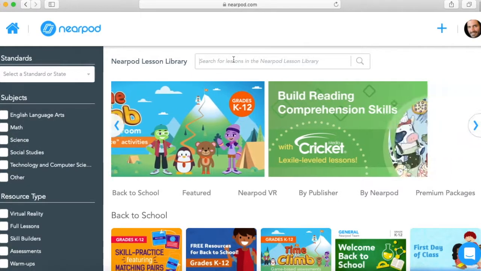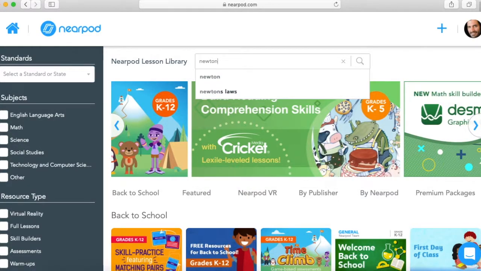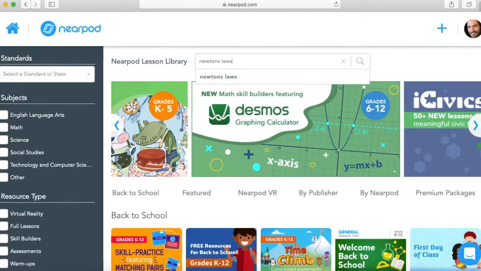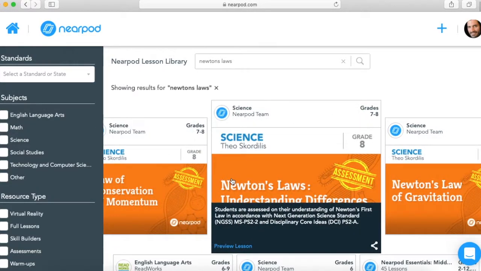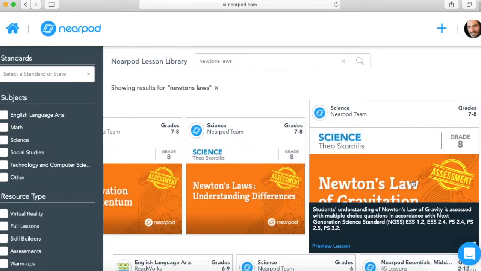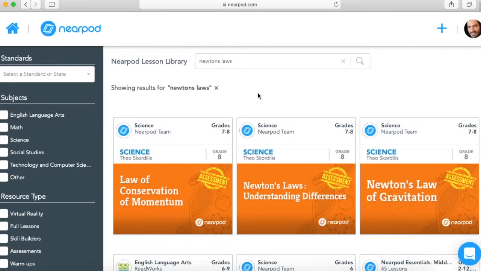So for instance, I was doing this with a teacher earlier. It's very strange that you have to type in Newton's laws with no apostrophe. I have no idea why, but it shows more. Anyways, it'll bring up a lot of these lessons. And these lessons, typically, if you don't have the district license, are anywhere from $2 to $20 a piece. It's crazy what a good deal you're getting.